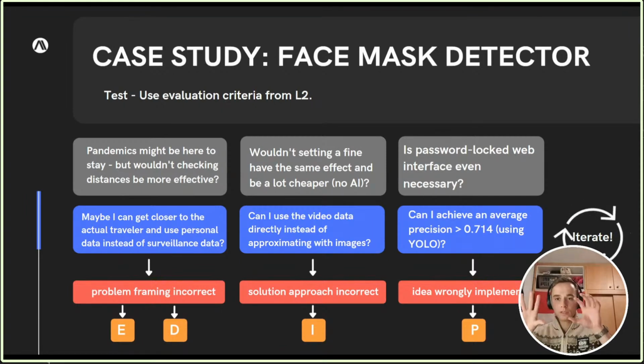So if you remember, we had these three parts. We had this on-edge machine learning algorithm. We had this web interface, and then we have the application that the security people are using. And maybe we don't need an interface at all. Maybe this could be something that communicates directly between the cameras and the applications.